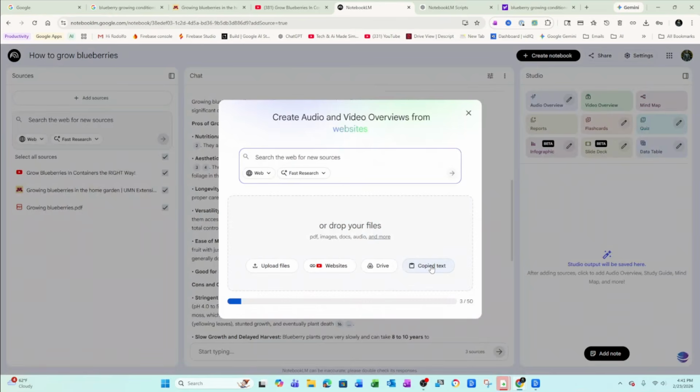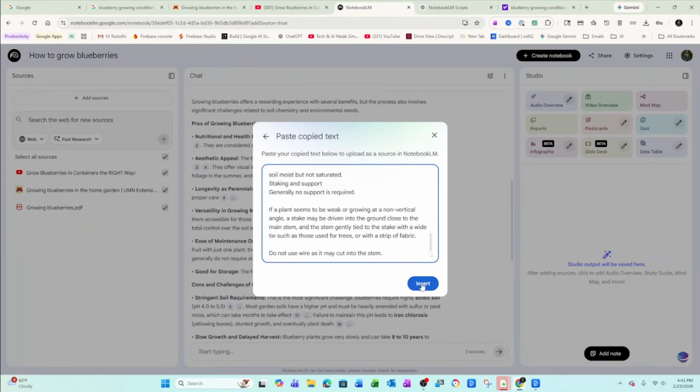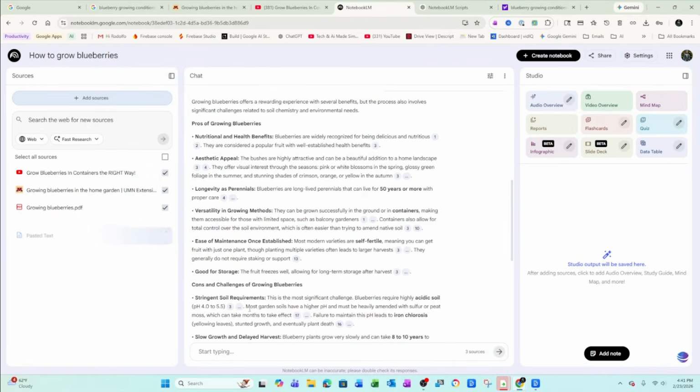And the reason this matters is simple. The better your notes are, the better your questions will be. And the better NotebookLM's answers and summaries will be, because you're feeding it the exact info you care about.